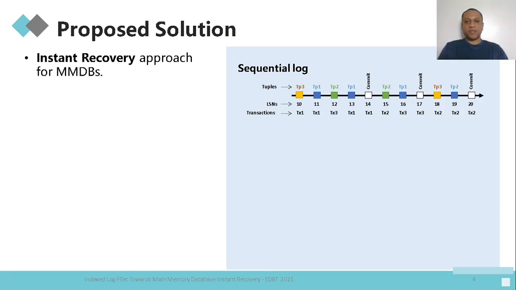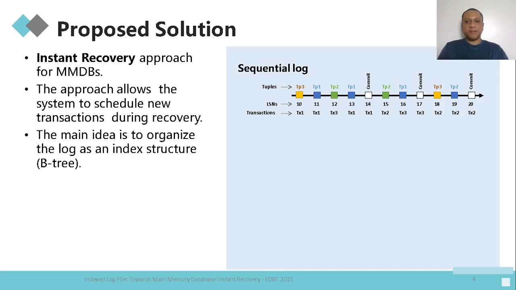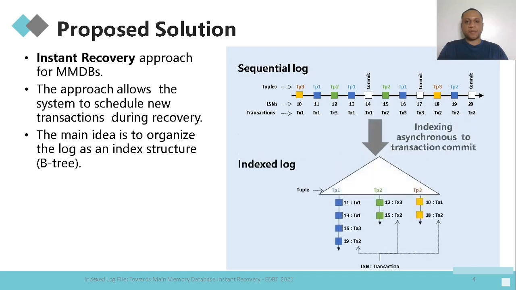In this sense, we propose an instant recovery approach for main-memory databases. The approach allows the system to schedule transactions even during the recovery process, giving the impression that the system was instantly restored. The main idea is to organize the log file as an index structure. Thus, the technique indexes the log records in a B plus tree using tuple ID as search key in background.